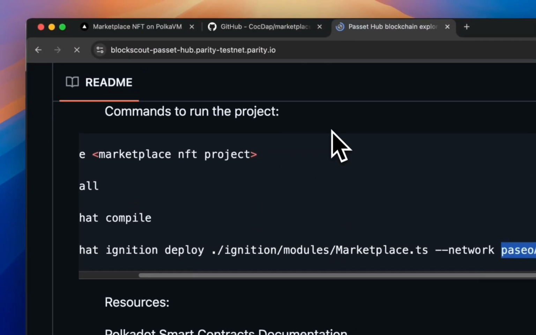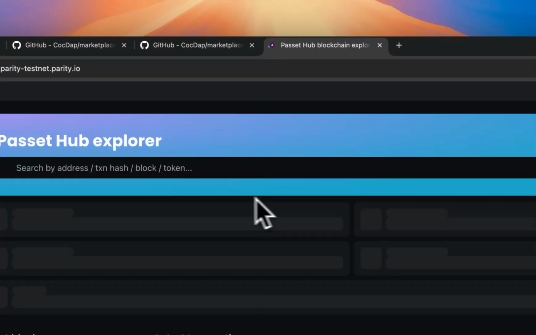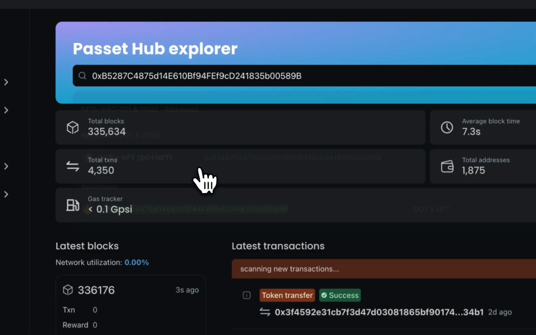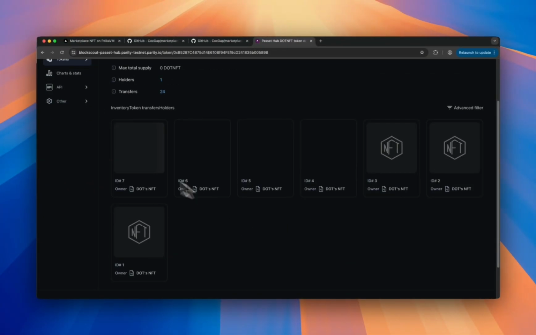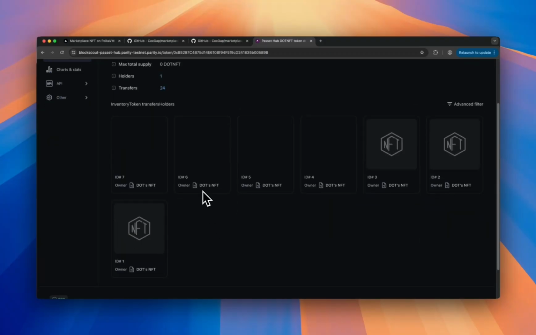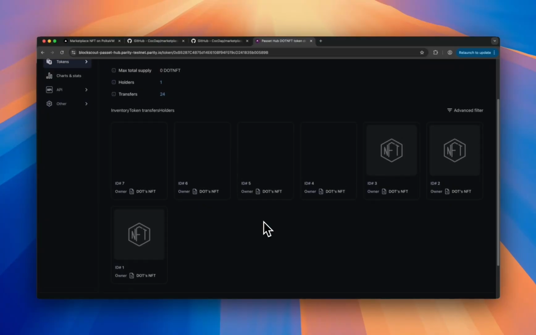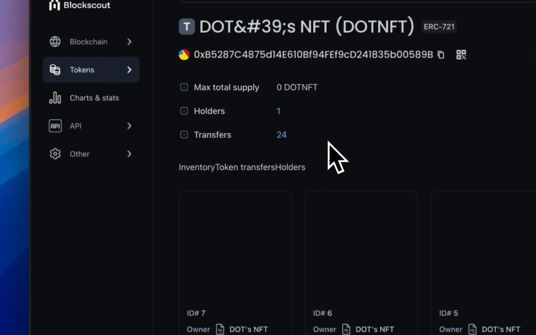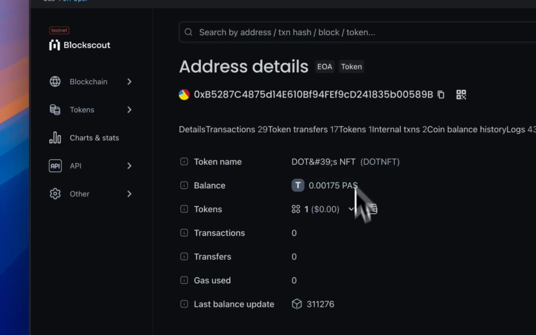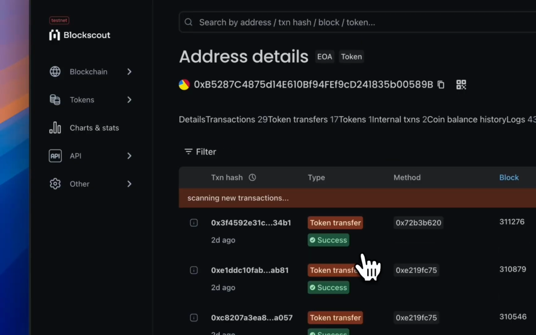I will open another tab. Put it here. See, I have deployed the marketplace contract, and I have minted and listed the NFT on the marketplace. Now you can check the address. You can see the transaction here.